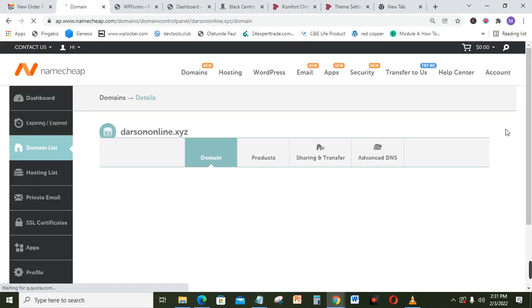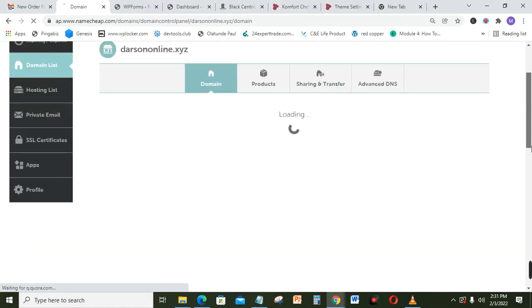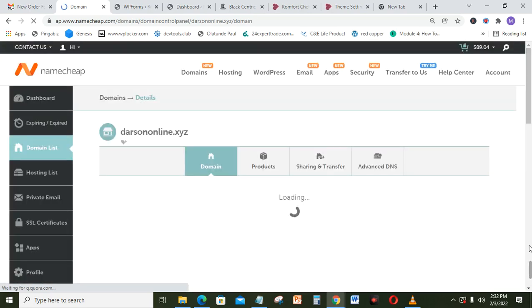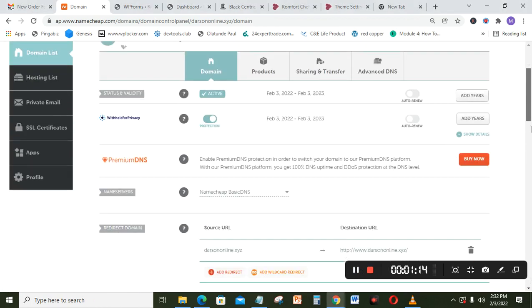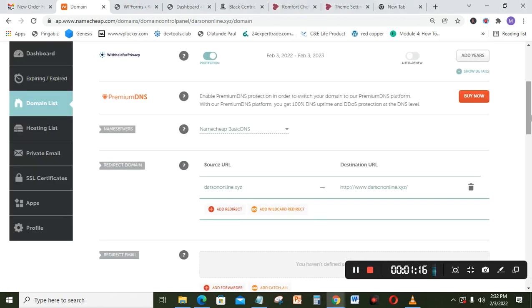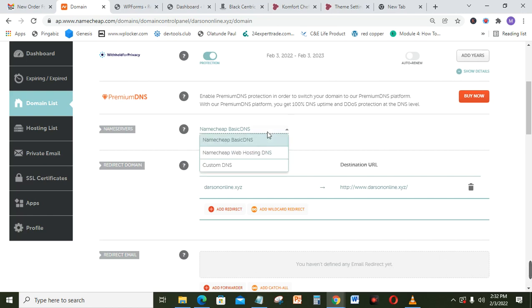And once that opens, we want to change the name server. So from here, you scroll down to name servers and change it from Namecheap Basic DNS to web hosting.